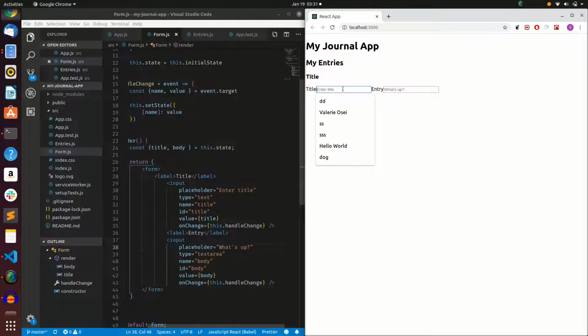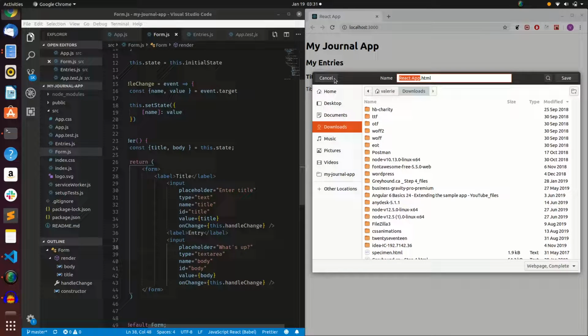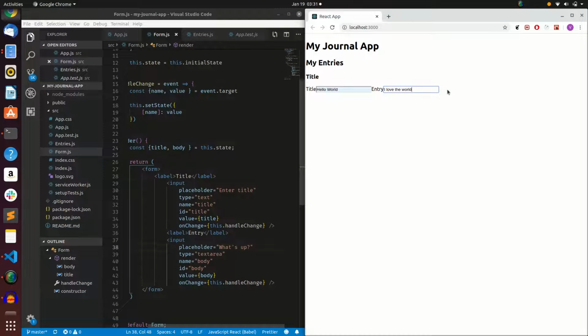And let's make our first entry. So title of our first entry we can call maybe hello world, and I love the world. I guess I'm a bit of an optimist. So now we have a form that can accept data, but we just don't have a submit button. So our last step essentially is to create a submit functionality within our application.